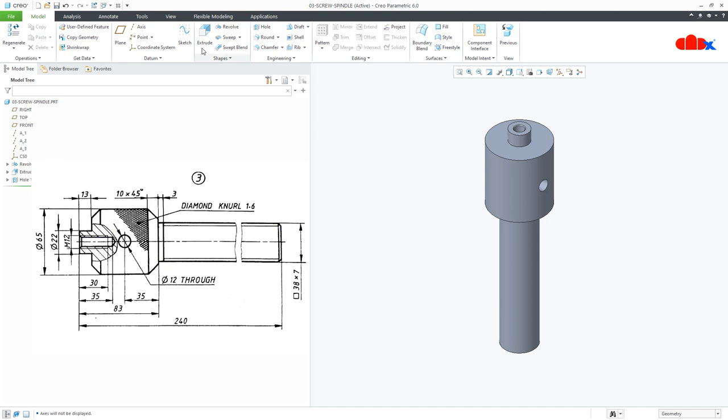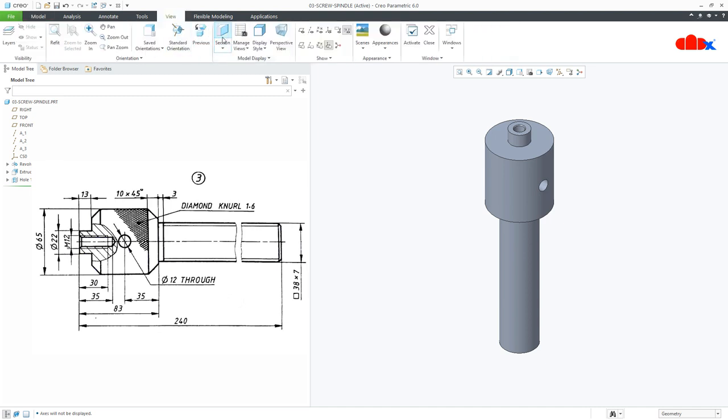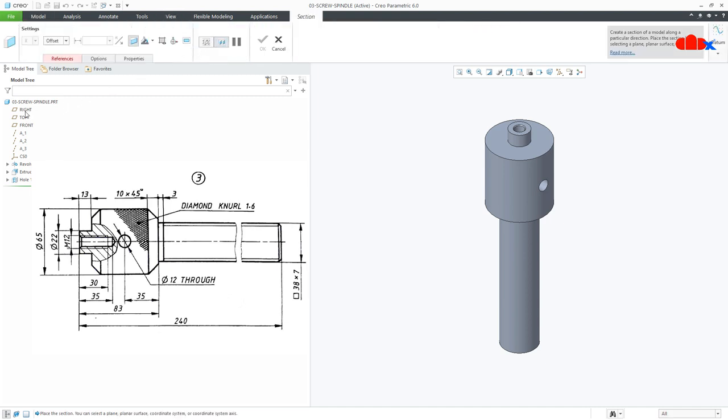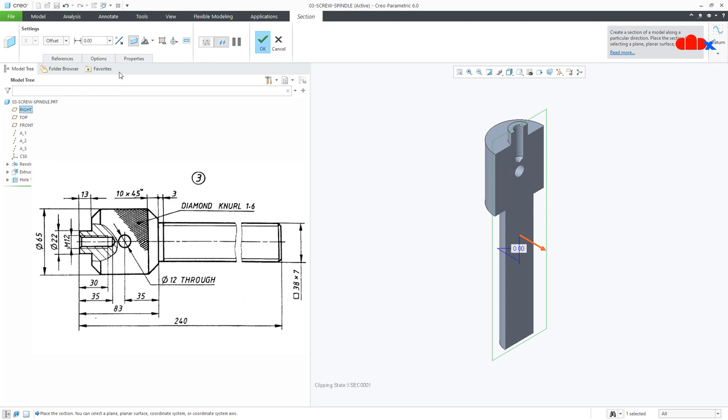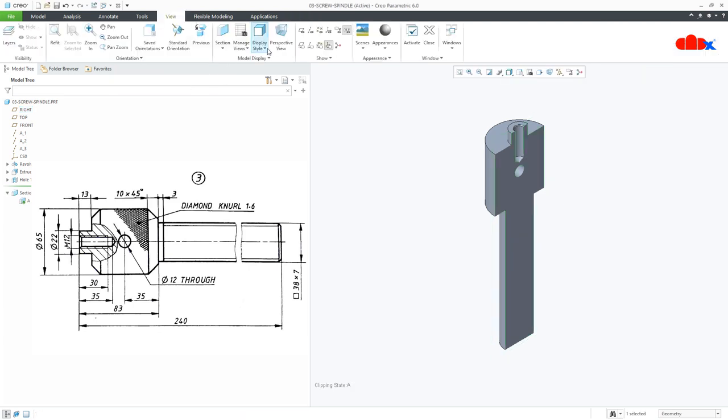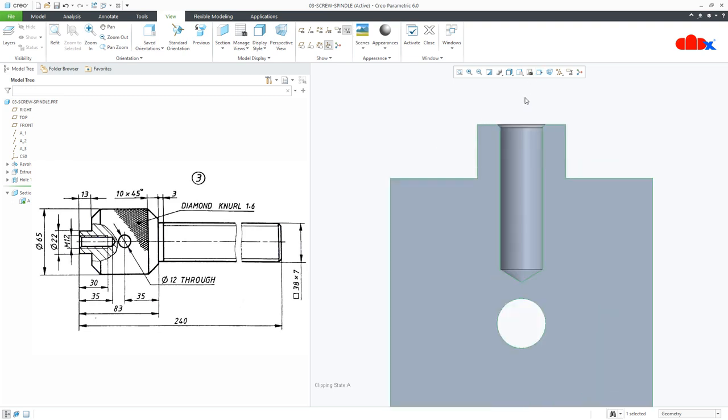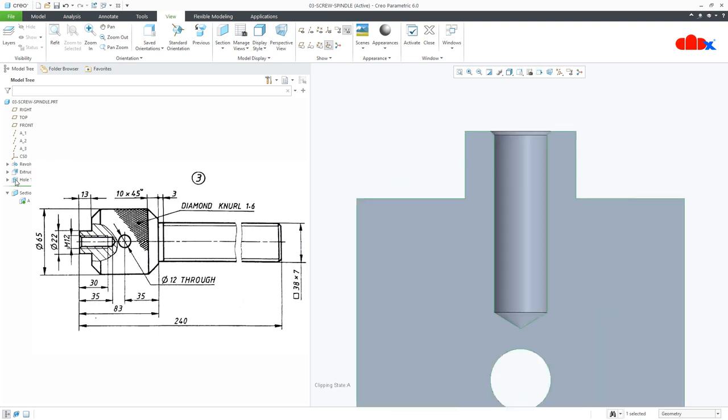Now let's create a section view. So go to View, Section, select the right datum plane, rename the section as section A and say OK. So now if you see your hole looks like this.